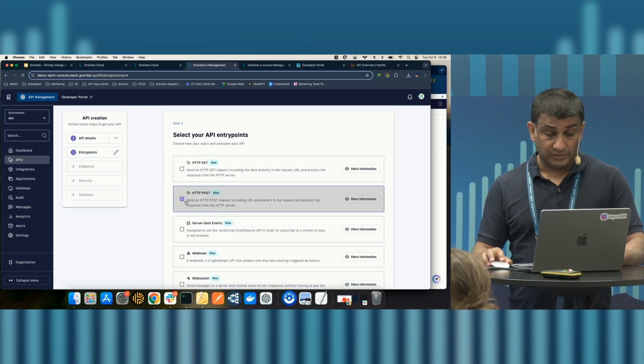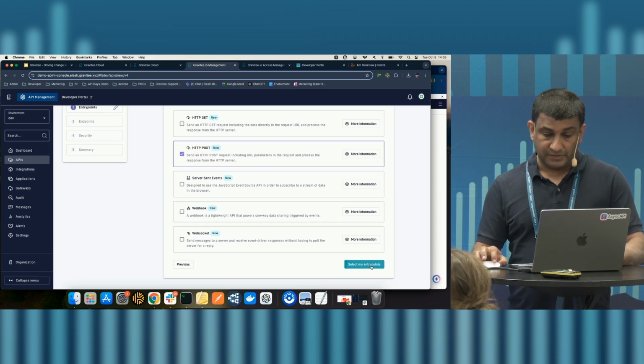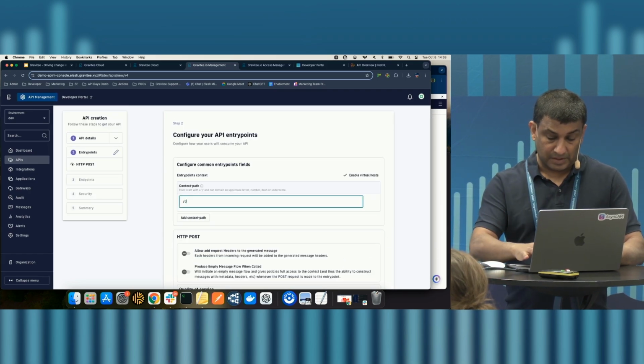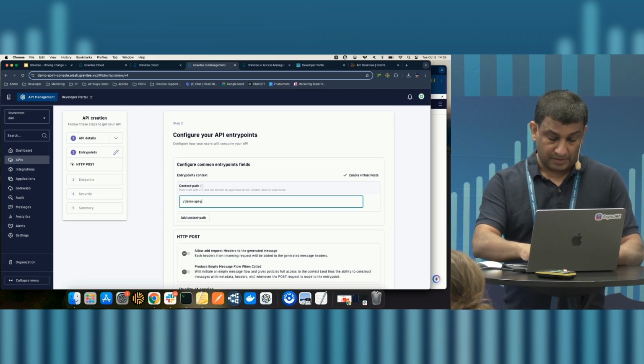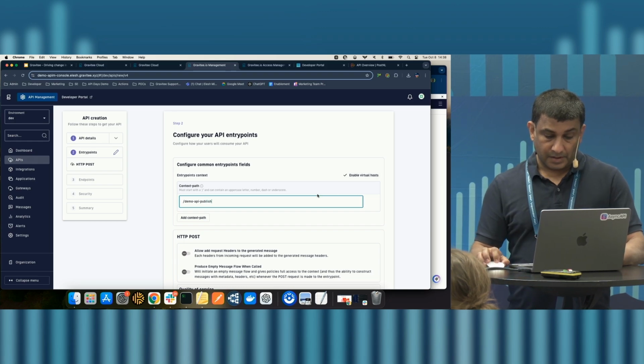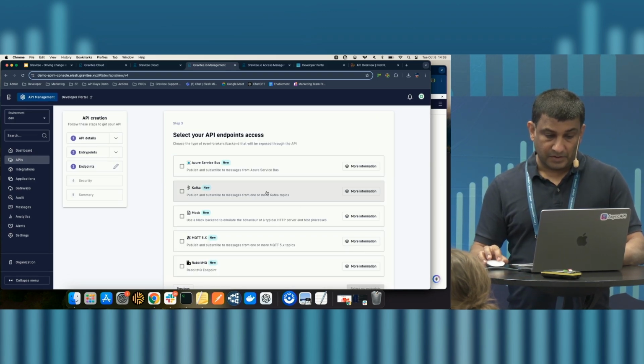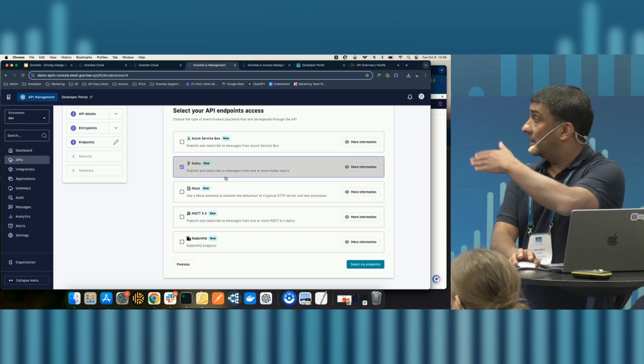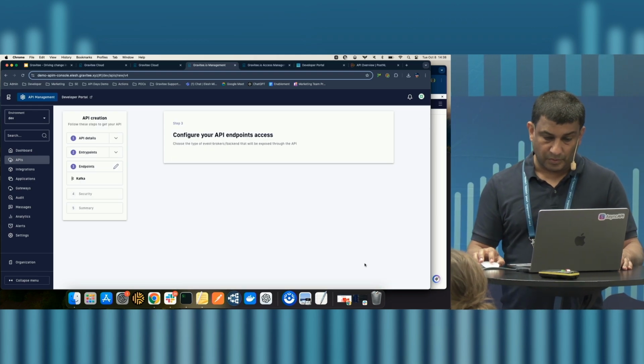So let's do that. I'm going to do a POST. I'm going to select my entry points. For the context path, I'm going to use the API publish. Okay, validate my entry points. But now my backend service is Kafka, though you can see there are other backend services that we support as well.